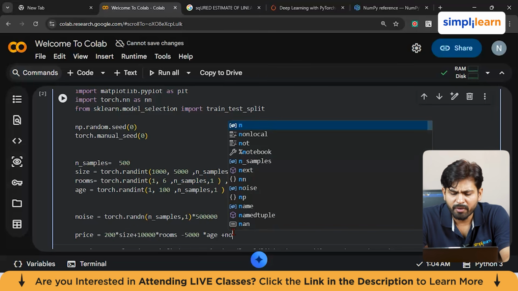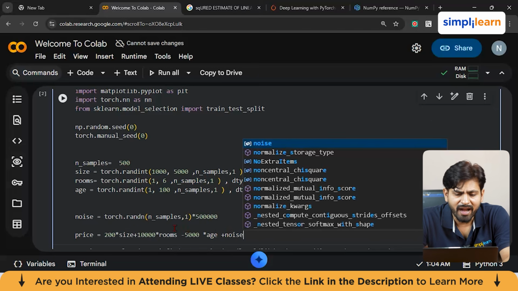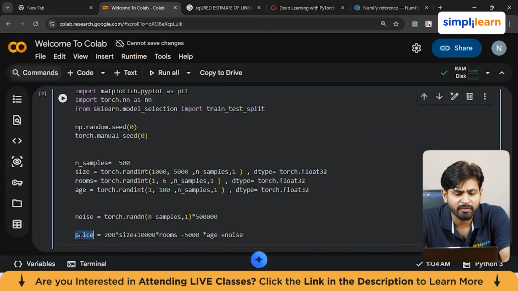Now you'd be wondering about this mathematical equation, how am I trying to determine the price? Very simple, guys. This is one of the simplest simulations. Whatever the size is, I'm multiplying it by 2000. Whatever the rooms I have, I am multiplying by 10,000, and subtracting 5,000 here, then multiplying with age, and then I'm adding some noise.